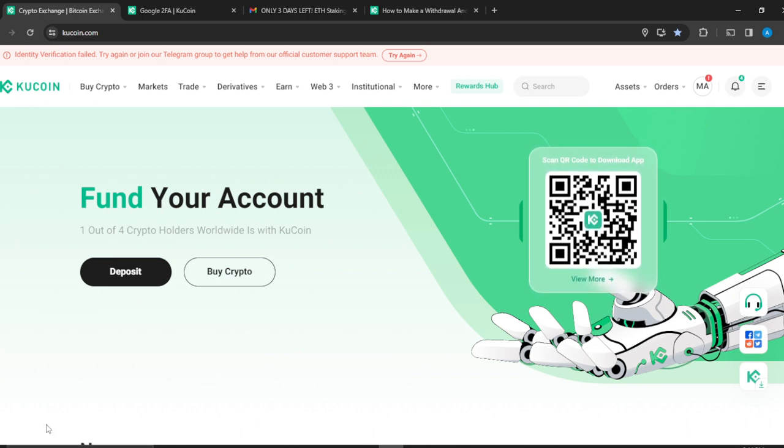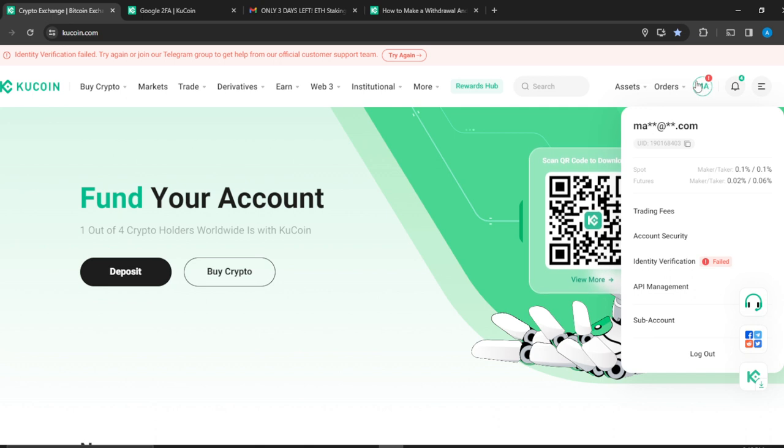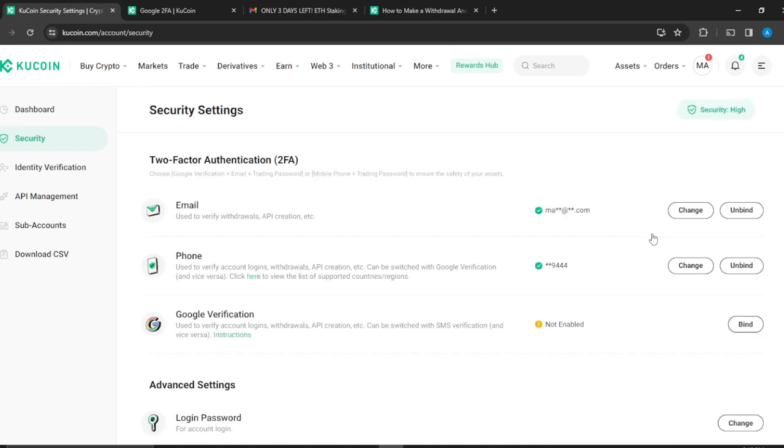At the top corner, you're going to see a few headings and subheadings. Head over to where you find the initials of your account. You're going to see a drop-down menu that says trading fees, account security, identity verification. So click on account security and it's going to open up the security page. So here you go. Now we want to reset Kucoin password.